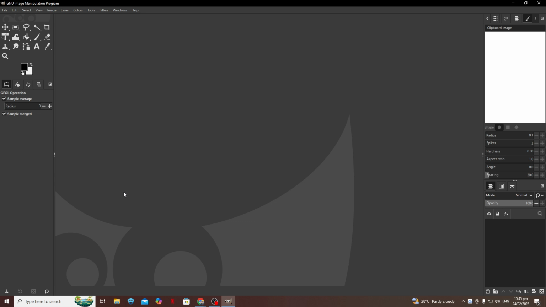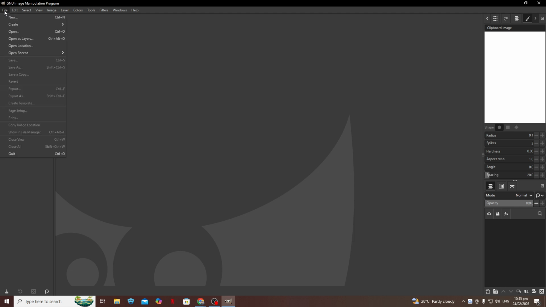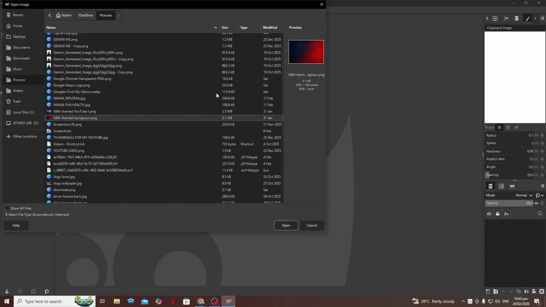Once GIMP has loaded, you'll either start with a blank workspace or an existing project. If you already have a project open, you can insert additional images into that same file. If not, you can start fresh by creating a new image from the File menu, choosing the size you need, and clicking OK.